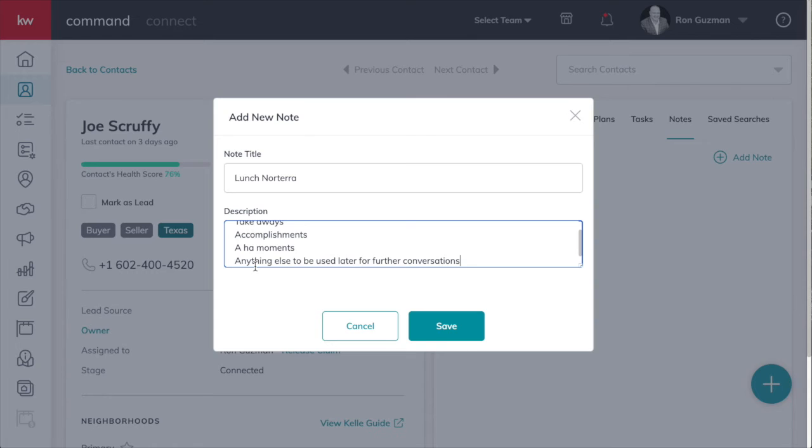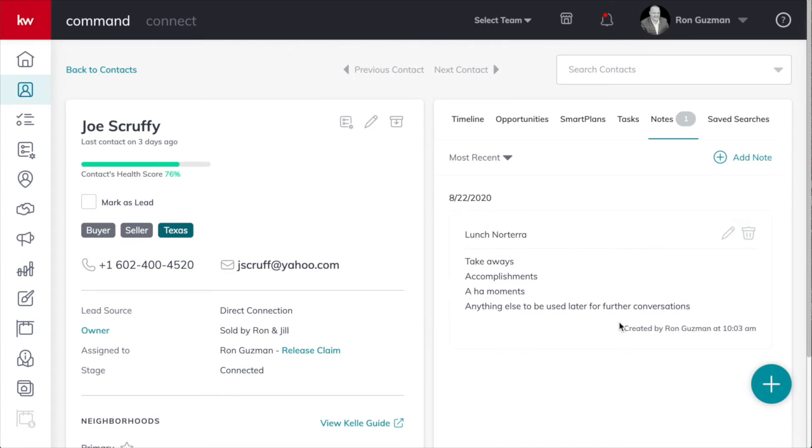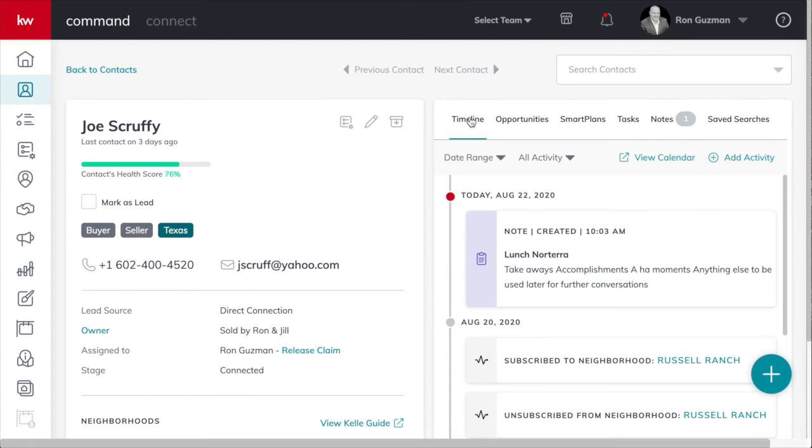And pretty much that's breaking it down. And like I said, you're in this relationship building phase. And the more information you have, the more things you can pull up from previous conversations, the better off you are. Then you press save. When it comes back to the timeline, you'll see this entered in right here for notes.